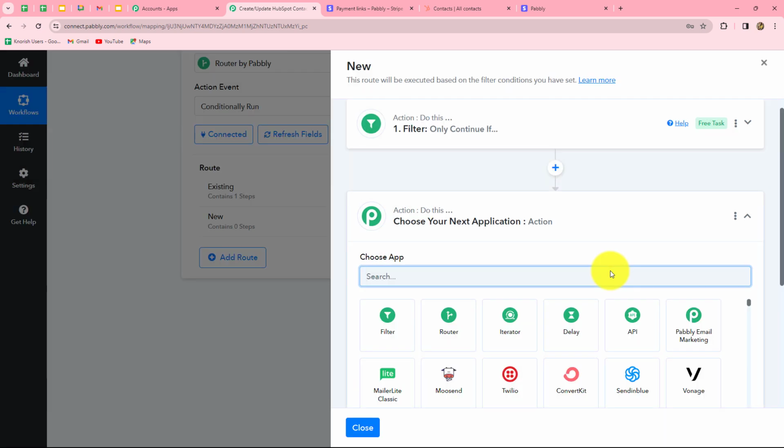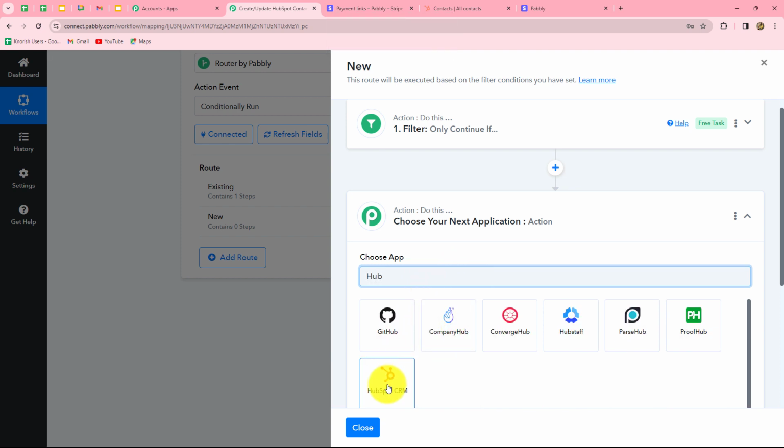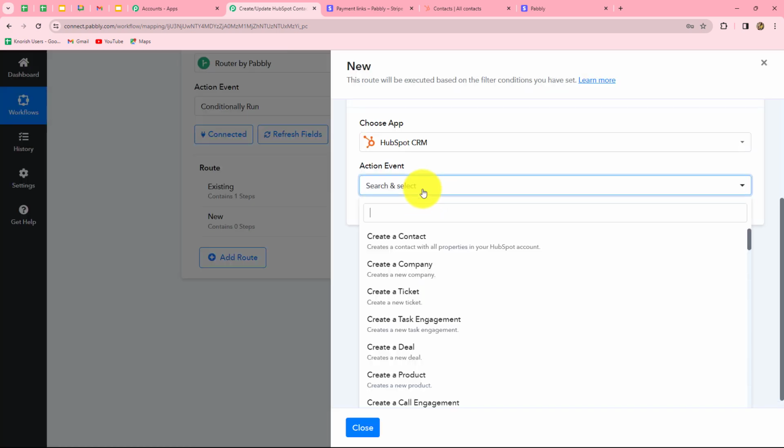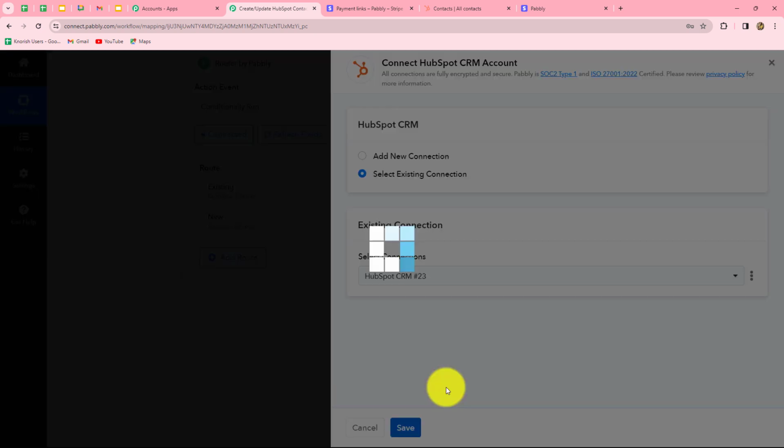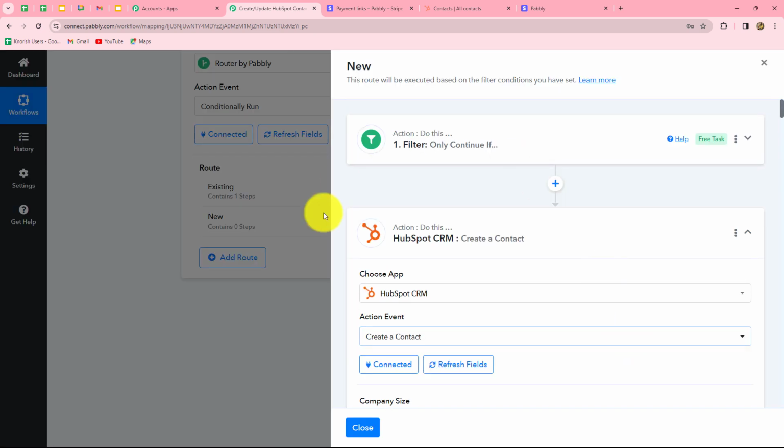Okay, so let's click on this add action step button. Now in that case, if the ID does not exist, which means that the customer is not an existing contact of HubSpot CRM, then we want to add the customer as a contact. So here our action application will be HubSpot CRM, and now we have to select the action event, that will be create a contact. Let's click on connect and we will go with the existing connection only. And here we can find that once again HubSpot CRM is successfully connected with Pabbly Connect.